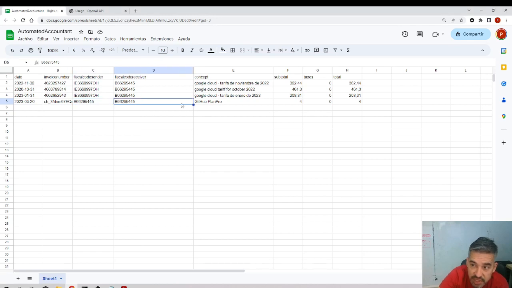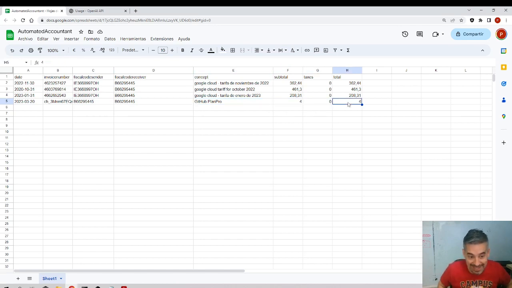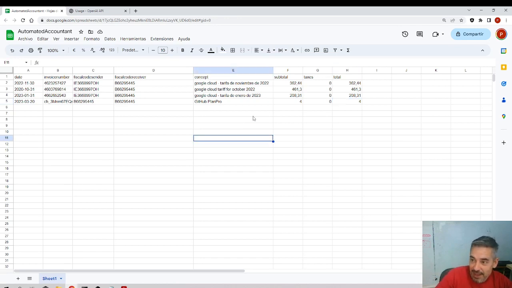Okay, fiscal receiver good, GitHub Plan Pro, yes, the concept is correct also. Subtotal, yeah, good. Do you understand what just happened? We made a system that is flexible enough to understand different formats of different invoices. I mean, this is mind-blowing. This is crazy. Please implement this as soon as possible.